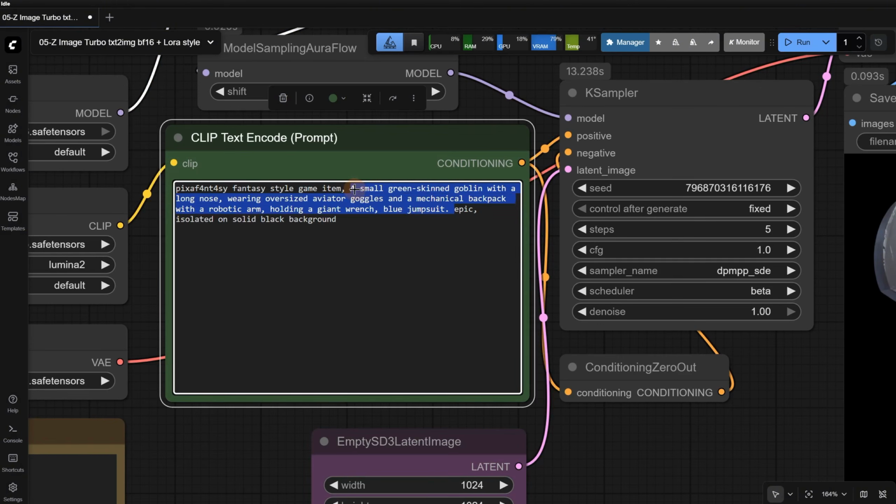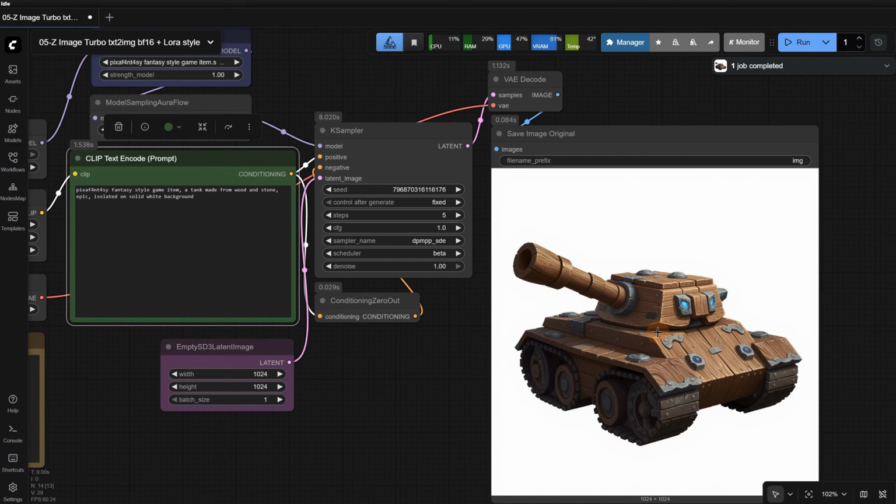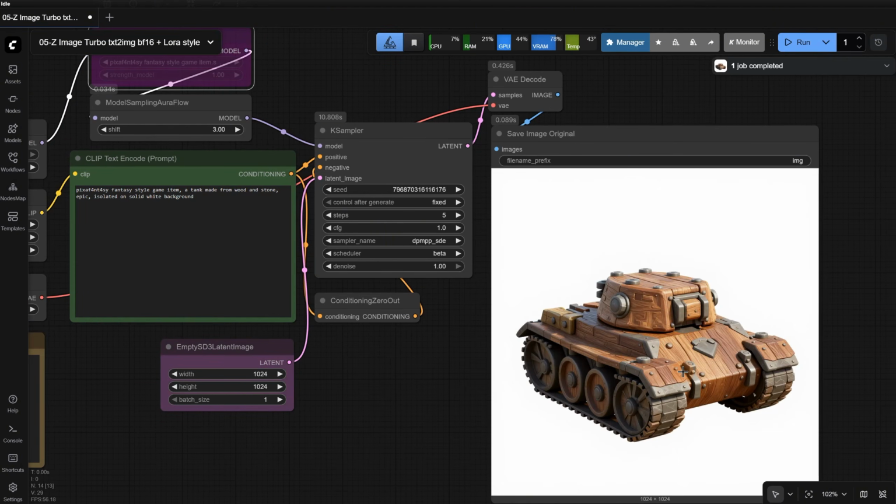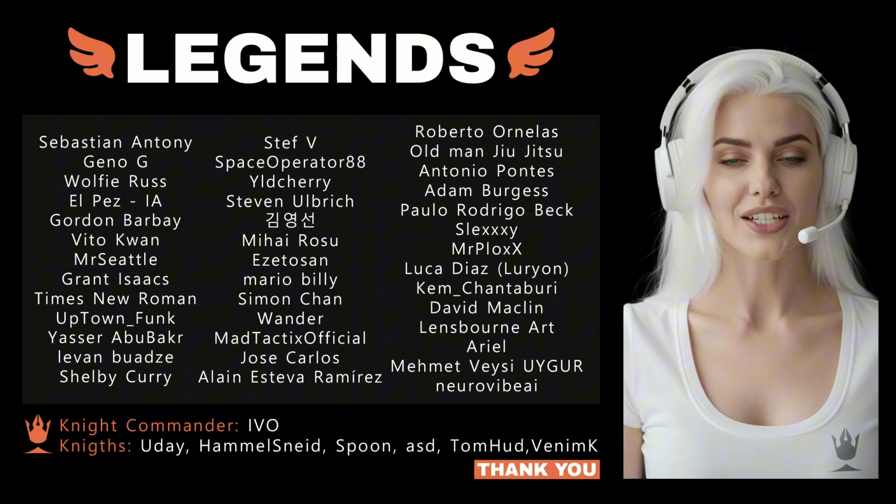Let's try something else, but this time on a white background. You can see it works and looks okay, and if I try without LoRA, it looks like a normal 3D render of that item. That is all for today.